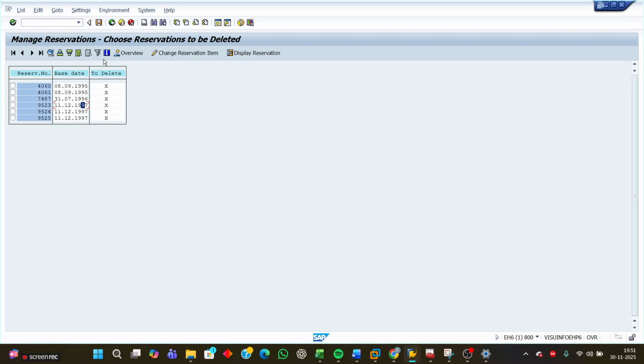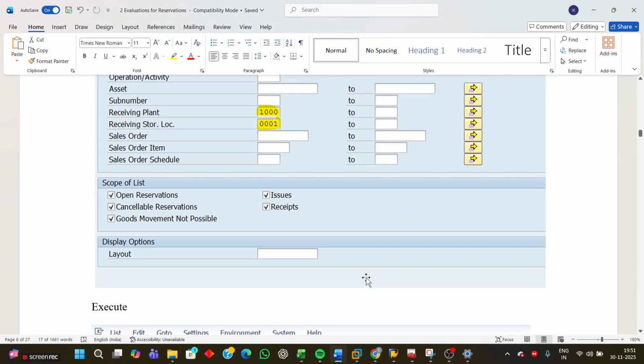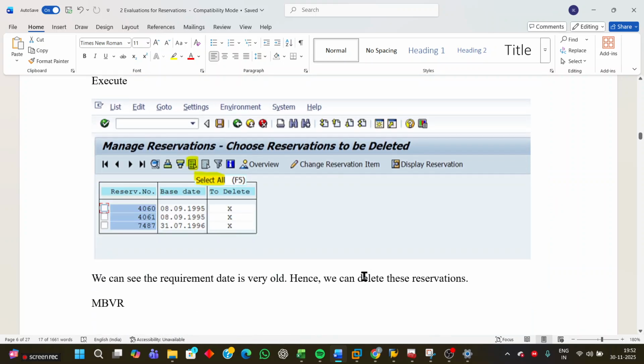How to delete them? Just click on the select all button and save. Okay, as soon as you click save, all these reservations will be deleted, because the requirement is to delete. Just select all and save. The system will automatically delete all these old reservations. Okay, but I am not going to do that now. That is the next important thing we will learn in this evaluations for reservations.